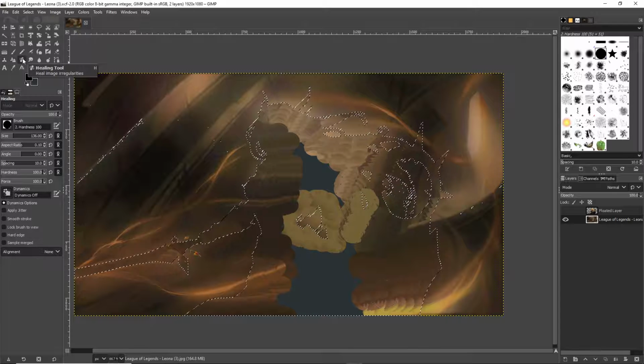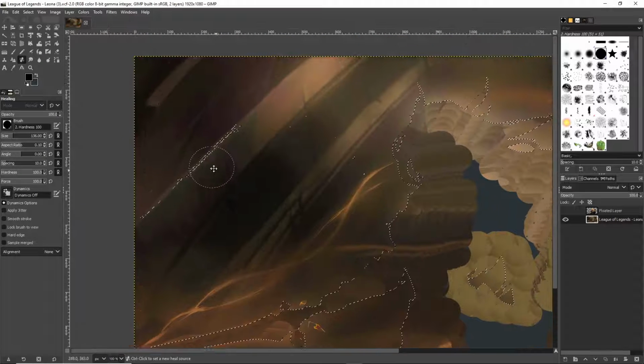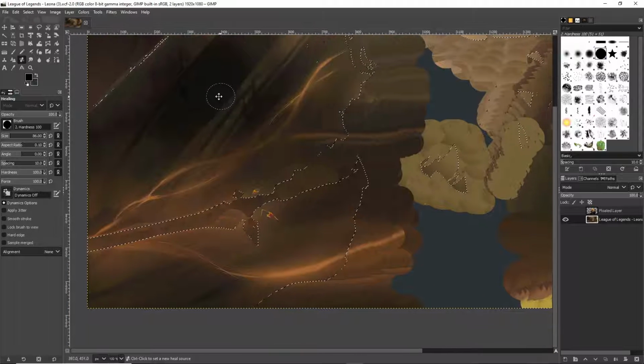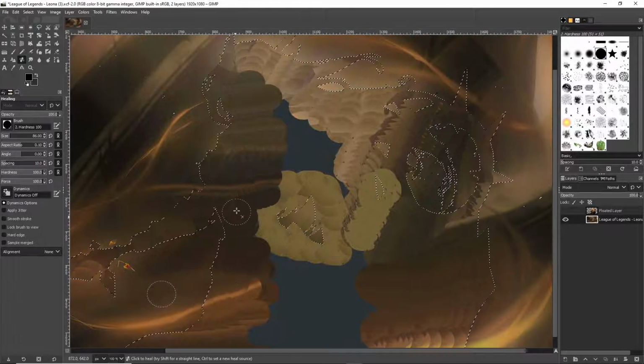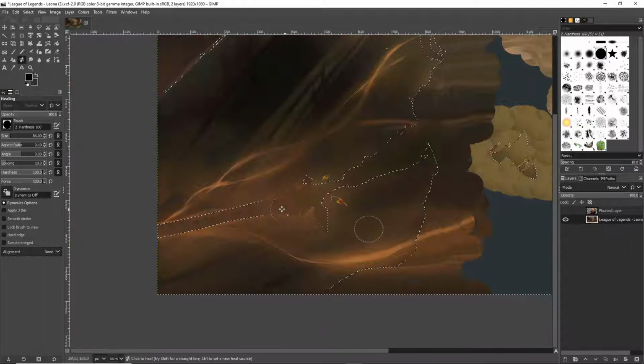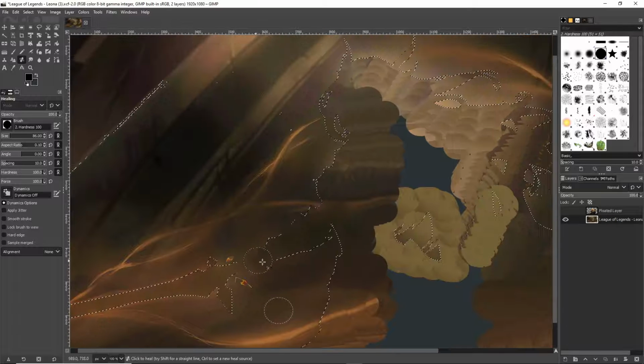Alright, so now we have copied everything, but it actually looks quite horrible. So, how do we fix this? Simple. We use the healing tool. This tool works almost the exact same way as the clone tool does. Control left click to set up an area and control left click to paste it.